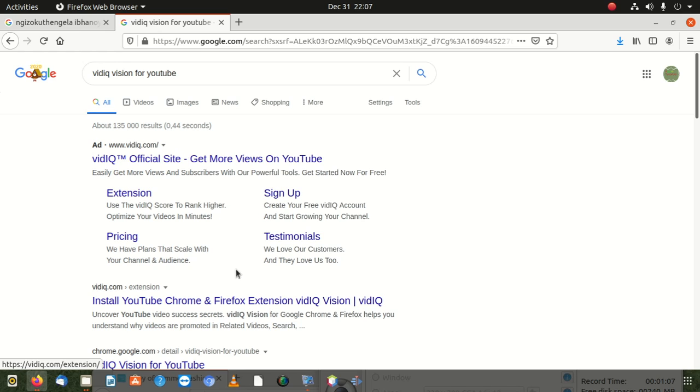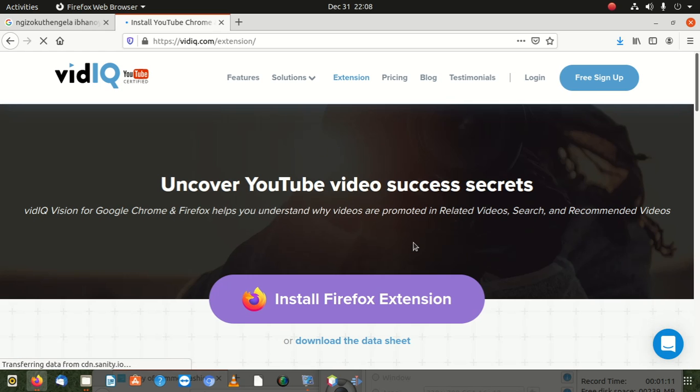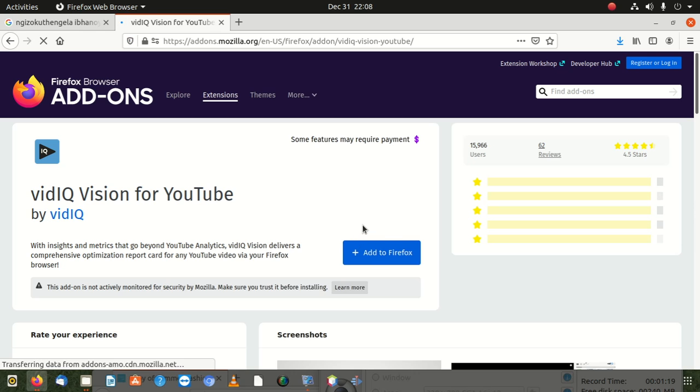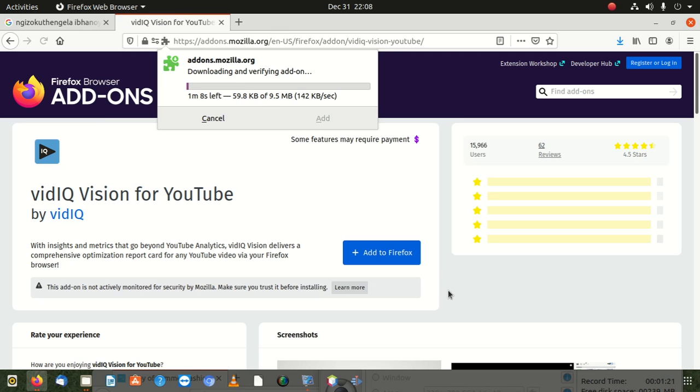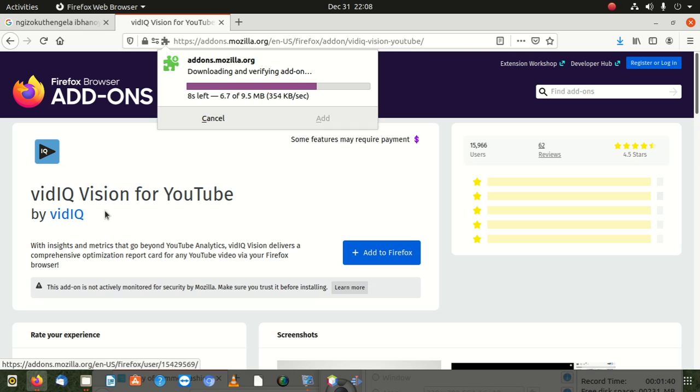It's going to help you. Let's go and search for the extension. When you click there, it says install for Firefox. Let's see, and say add to Firefox. If you have Chrome, it's the same thing. Okay, I'm adding to Firefox. vidIQ is a very good tool. So, how to install vidIQ for YouTube by vidIQ.